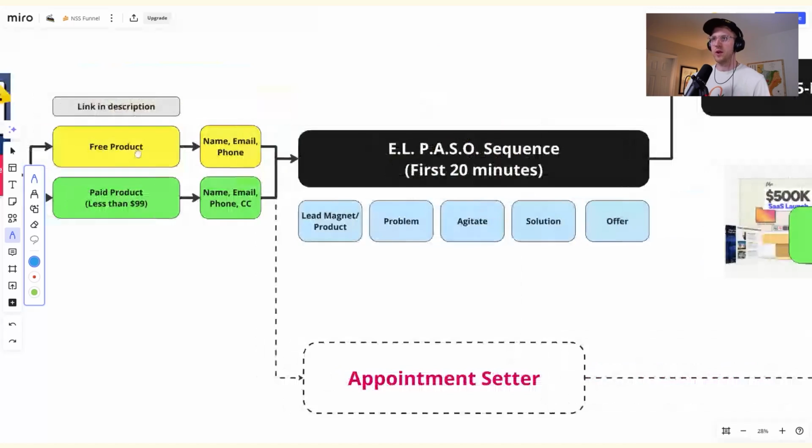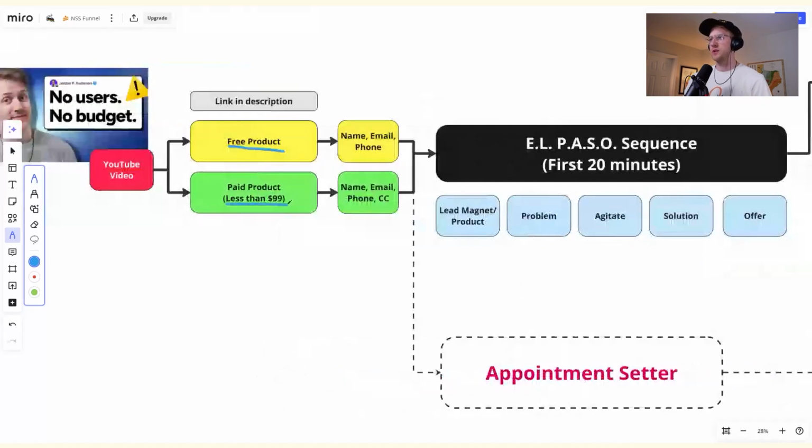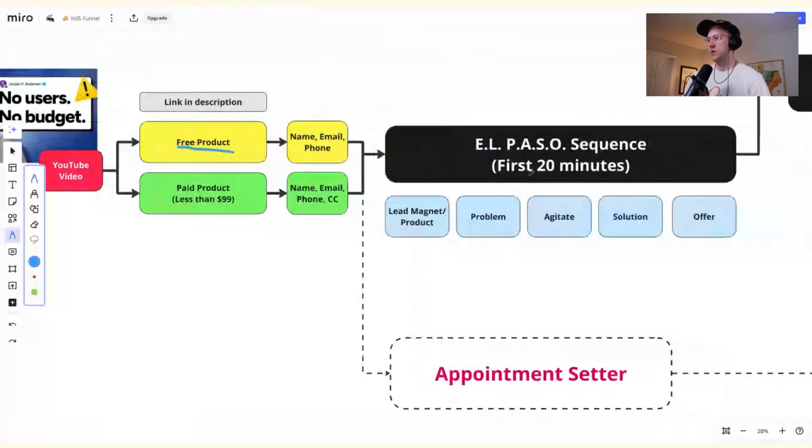Regardless of which route you come in, if you come into the free product, if you come into the paid product, I send everybody into this right here. This is what I'm calling the El Paso sequence. And El Paso is ELPASO, which is email. It's an email sequence. So email, lead magnet, problem, agitate, solve, and offer. So these are the 5 emails that I send.